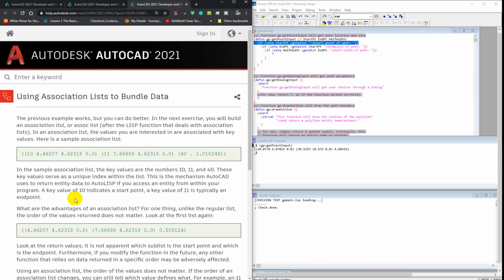This is the mechanism AutoCAD uses to return entity data to AutoLISP if you access an entity from within your program. A key value of 10 indicates a starting point. A key value of 11 is typically an endpoint. What are the advantages of an association list? For one thing, unlike a regular list, the order of the values returned does not matter.